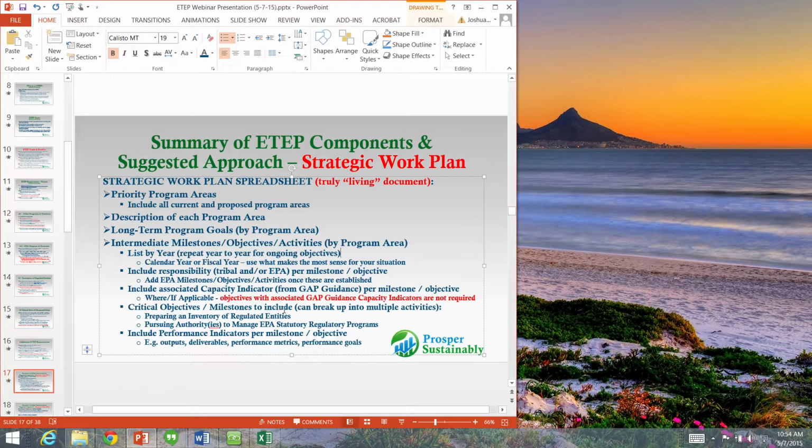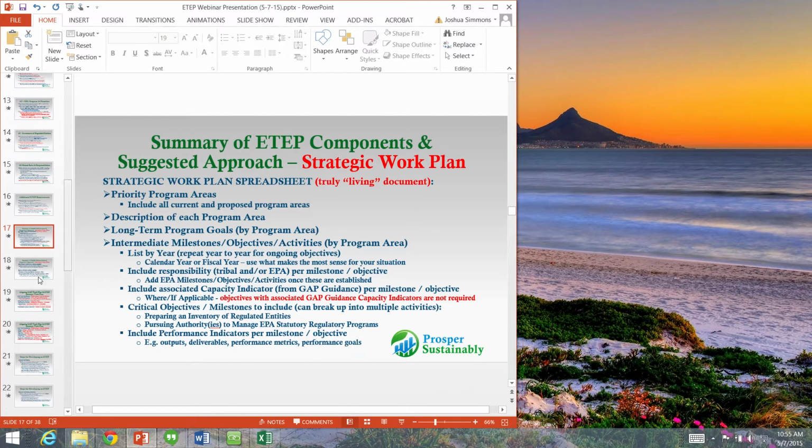The critical objectives and milestones should include, as I mentioned before, the steps or multiple activities that are involved in preparing that inventory of regulated entities, and the pursuing of authorities to manage EPA statutory and regulatory programs. Also including performance indicators per milestone or objective. I mean, this simply can just be your outputs or deliverables, but you can go beyond it and talk about performance metrics, goals, or anything else you want to keep track of to monitor your progress. But at minimum, you're going to need to provide the outputs and deliverables for your GAP work plan and for most programs.